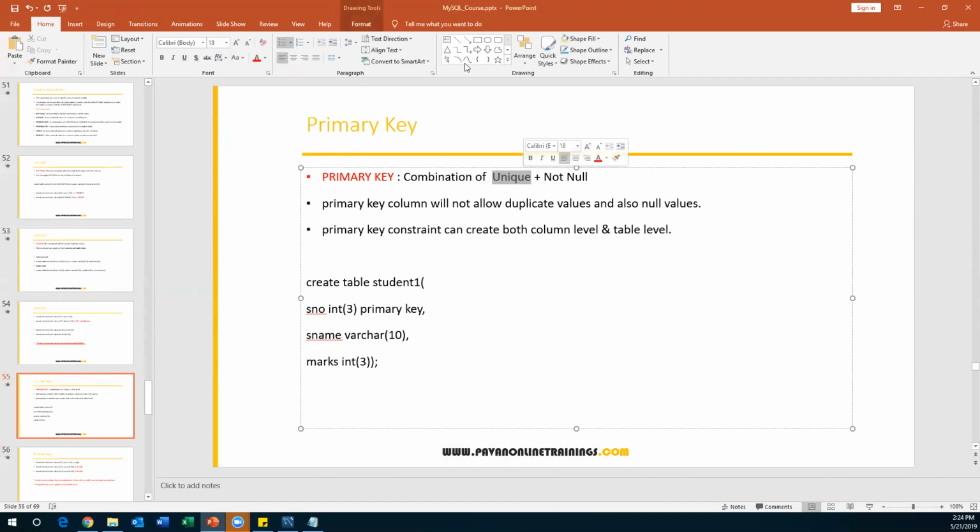So what is unique constraint? Unique constraint will not allow the duplicates. What is not null constraint? Not null constraint does not allow any null values. So this is a combination of unique and not null. So that means primary key column will not allow any duplicate values and also null values.